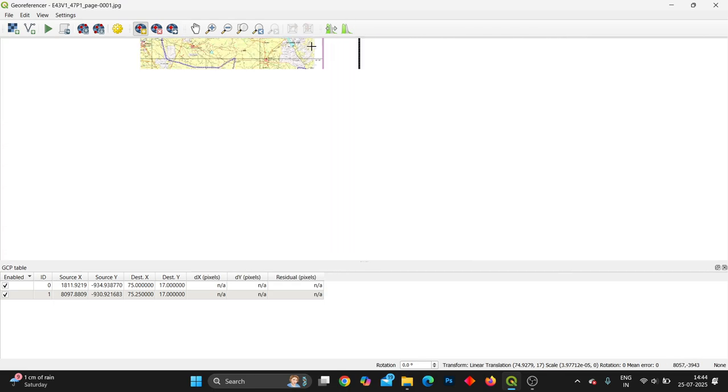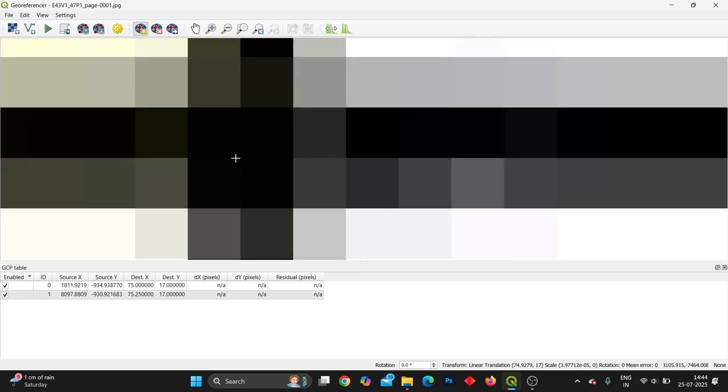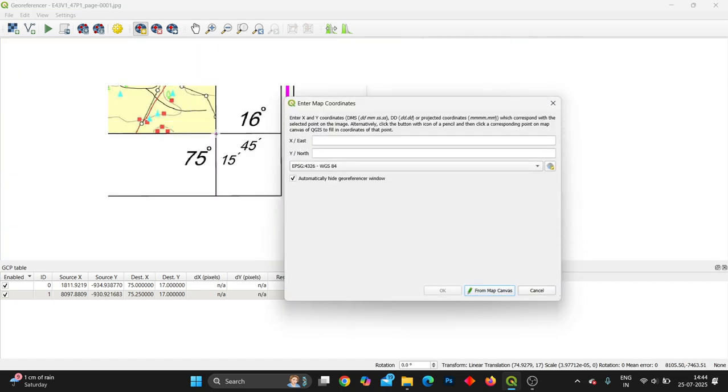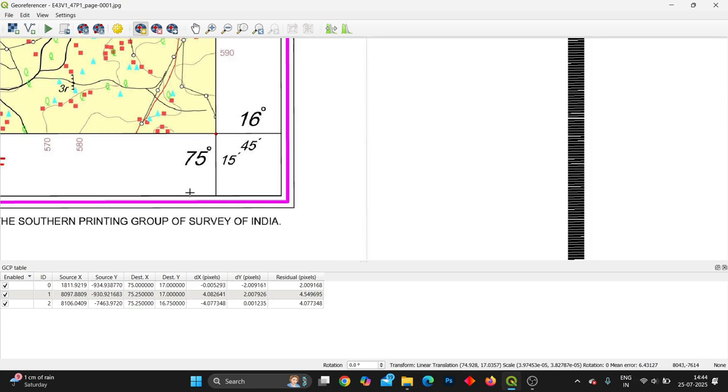So two corners, longitude and latitude, I have entered. After that I will go for the next corner, the third point. I will go to the intersection of two lines and click there. It is asking what the longitude and latitude are there. I will zoom out, then enter the longitude. It is 75 space 15 and latitude is 16 space 45. Check the coordinates, 4326, and click on OK.